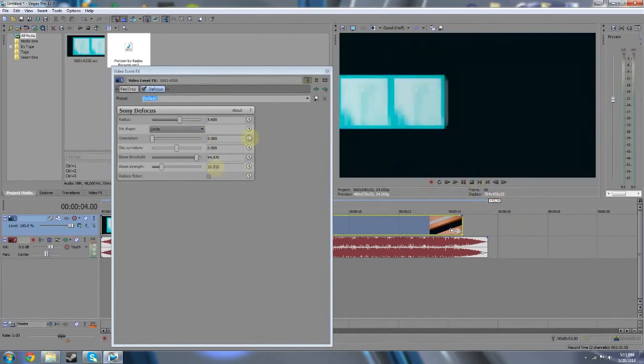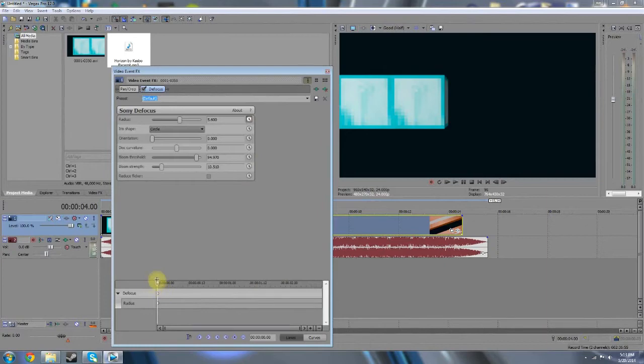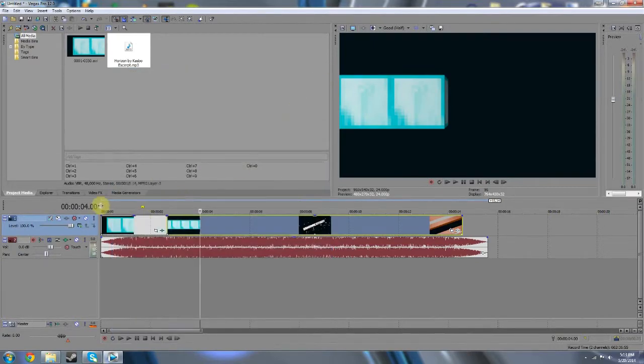do that nice slow fade in. What you're going to do is you're going to come over to where it says radius. You're going to click that little clock icon and it says animate. You're going to go to the very, very end, and you're going to change the radius to 0. This should add a perfect blur effect to this.